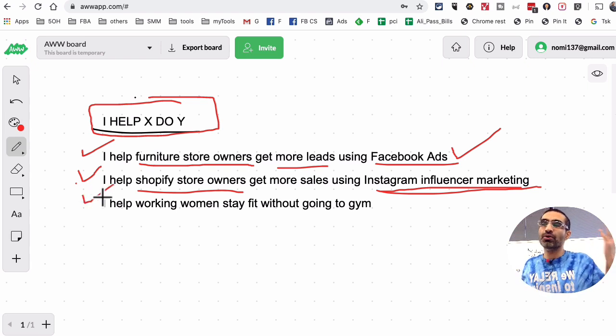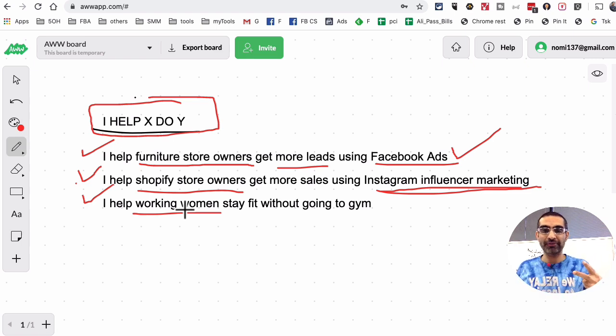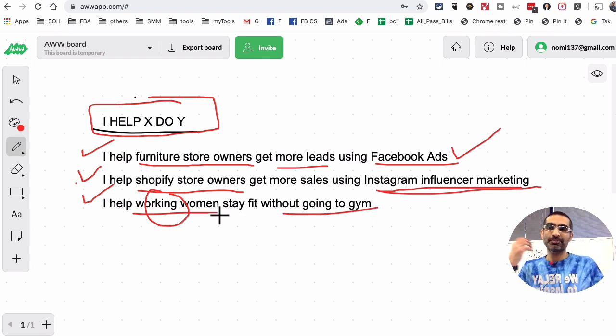Here's another one. Instead of saying "I'm a fitness coach," I help women stay fit without going to the gym, right? And working women, right? So you're not talking to all women, you're only talking to working women. Maybe there's an opportunity to refine it even more. Is it teen women? Is it after they become moms? Or is it a certain age range? So maybe you can add some more detail here. But I like this one as is as well. So: I help working women stay fit without going to the gym. Instead of saying fitness coach, I can be more specific, right?